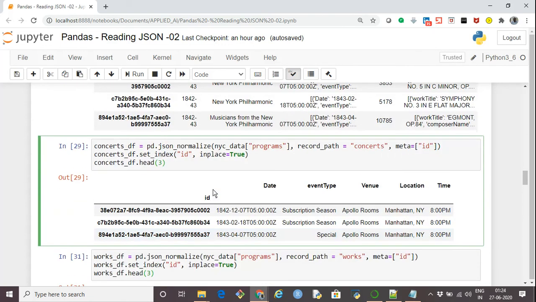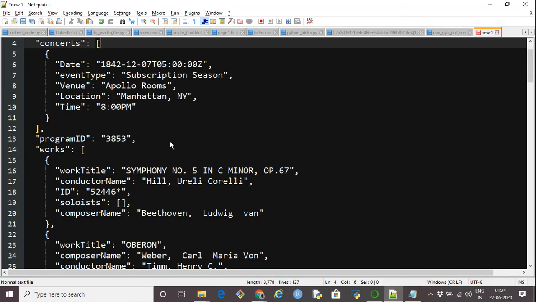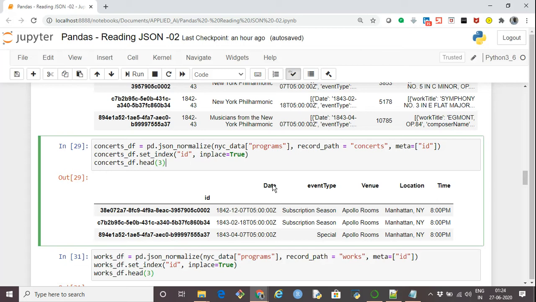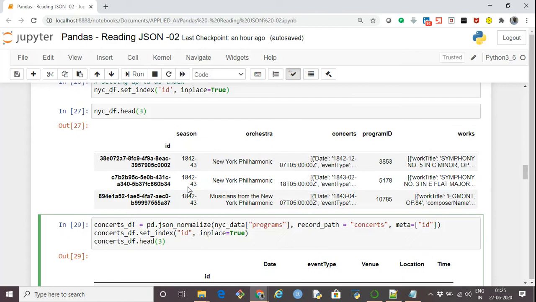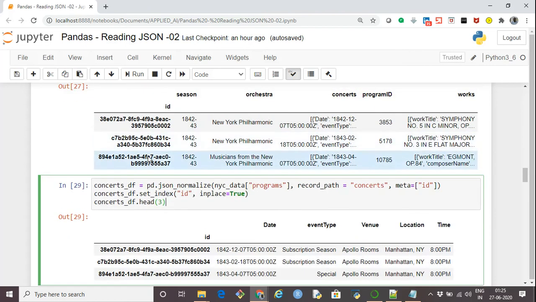For the concert, we had data in the form of date, event type, venue, location, and time. These now come as separate columns: date, event type, venue, location, time. This is for the first record. Now how can we relate this to the main data frame nyc_df? It is based on this ID, because this ID was unique. So using this ID we can join the main data frame with the concerts.